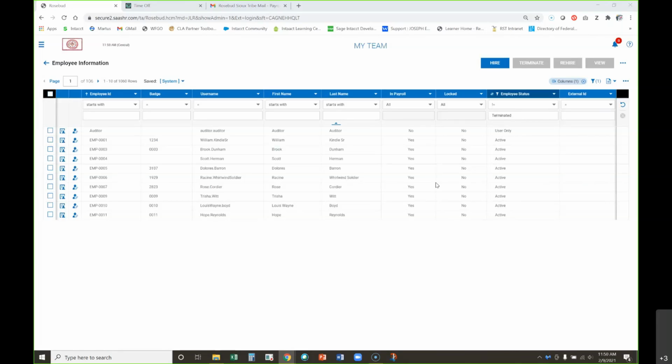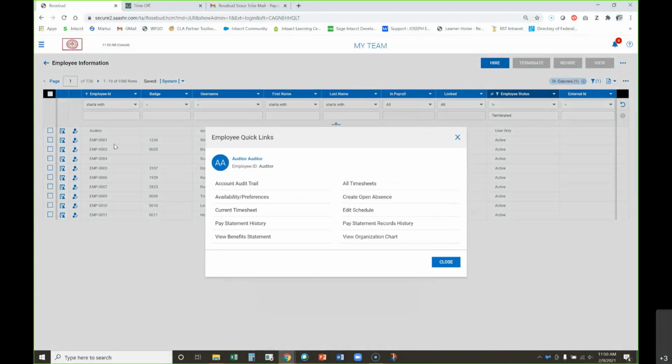So if there was other information we wanted to see, we have a couple options to us. When we click on the person and the little paperclip, it gives us some quick links for that employee. If we wanted to go to their timesheets, to their pay statements, record history, pay statement history, the current timesheet, this is how we could do that. Great, easy, fast way to do that.